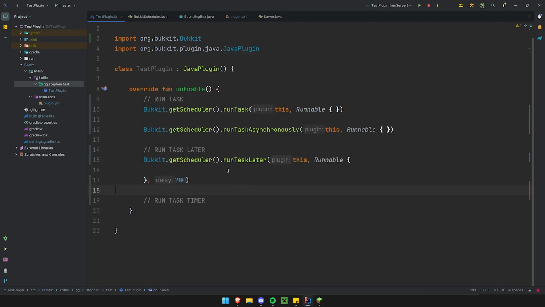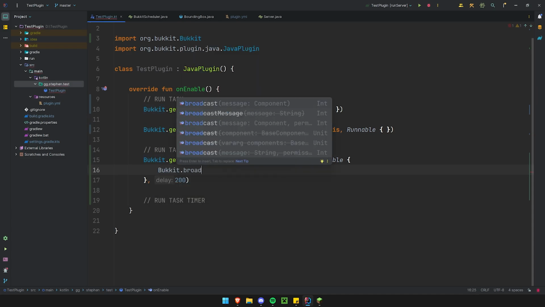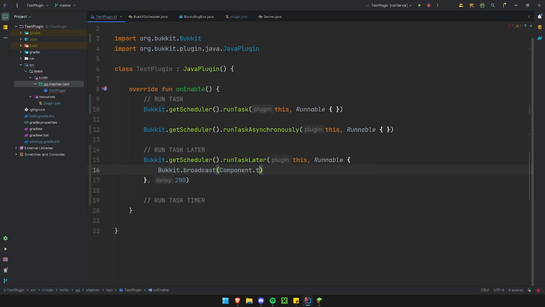So let's just run some code. So why don't I say Bukkit.broadcast and we'll do Component.text and we'll say server has been up for 10 seconds. Okay. There we go. So the moment my server starts, I'll have to be on the ball ready to join. And then after 10 seconds, we should see this message.